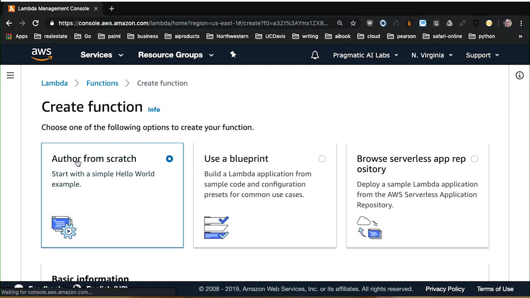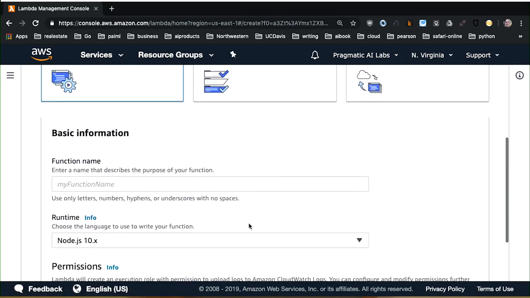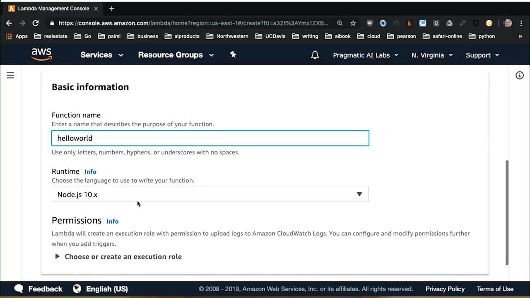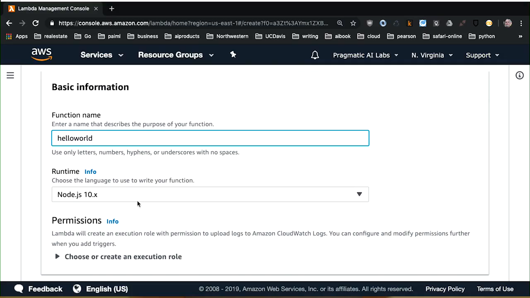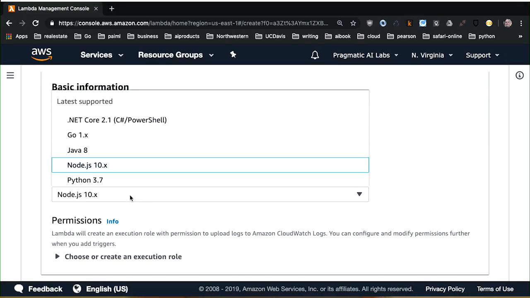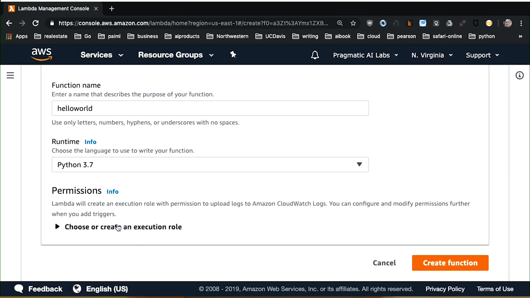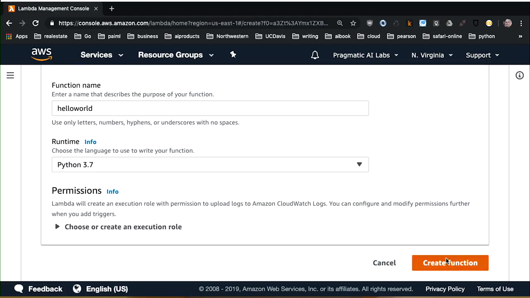We're going to again go back to author from scratch, and if I scroll through here, I can say hello world, and now I have the option of choosing which runtime. The Lambda runtime supports many different languages. Here's an example. This is Node version 10, or Python 3.7, Java 8, Go, also .NET. These are all options to do Lambda functions. We're going to choose Python 3.7, and then the only other thing you'd need to do is choose or create an execution role. We're not going to do anything with permissions, so I'm going to leave that alone. Go ahead and create a function.